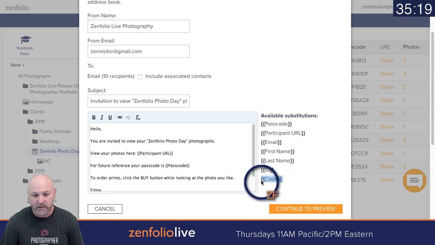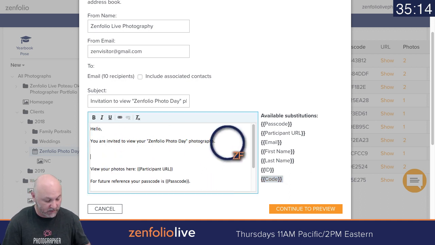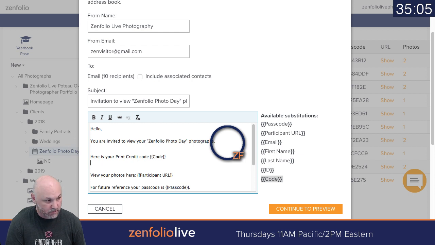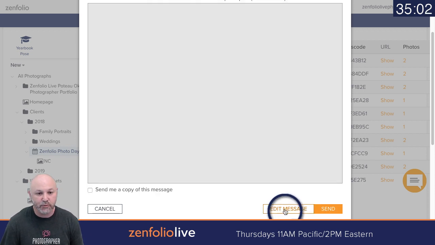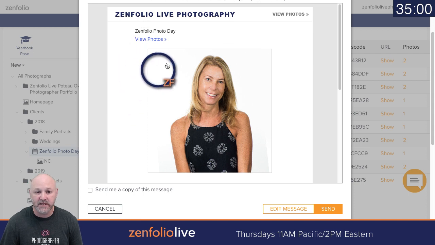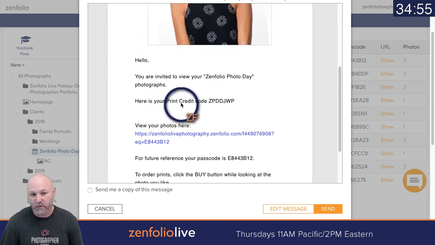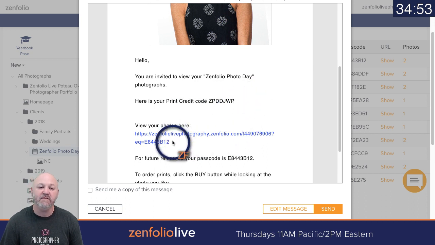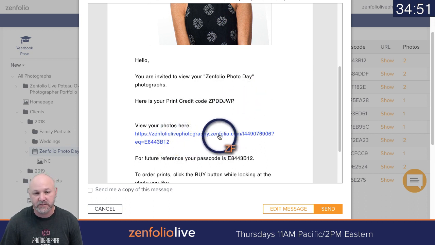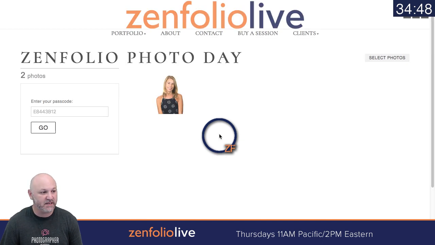Now, to get them their coupon code for their pre-registration package, you're just going to take this little email variable right over here, copy that, and you can edit this message text to say, here is your print credit code, like that. Hit continue to preview. It's actually going to send everybody an email that's going to show one of their images. It's going to give them their print credit code and then give them a direct link to see just their images. So when they click on this, it's going to take them to see their photos here.